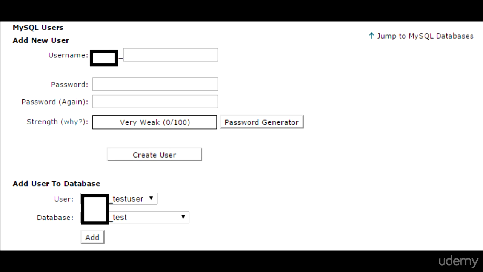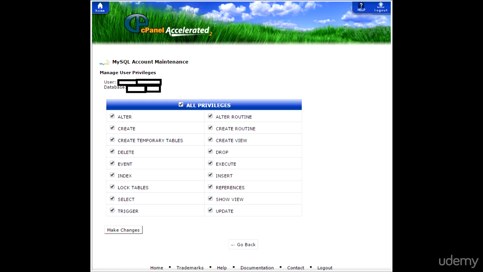You'll see a section called Add User to Database. Select the user you just created and the database you just created, and click the Add button below. On the next screen, check the All Privileges box and click Make Changes.